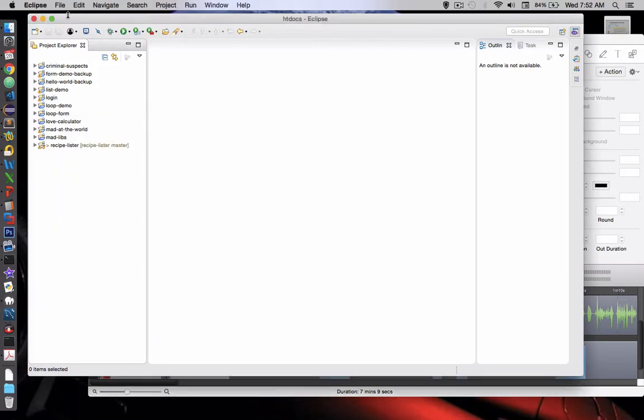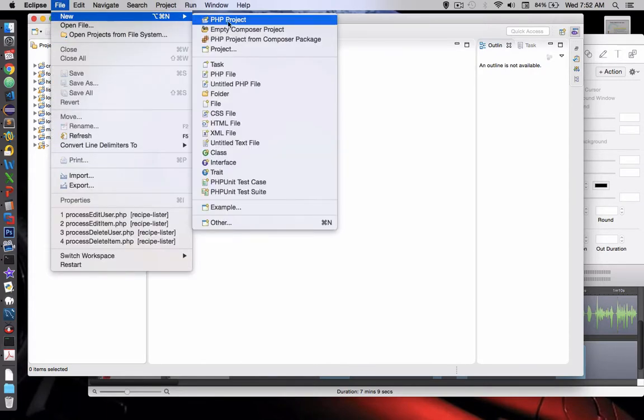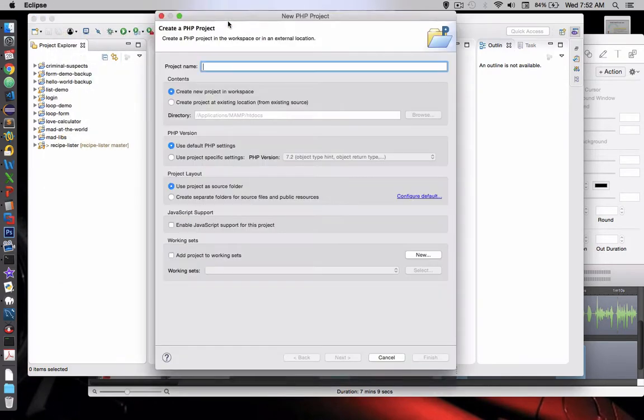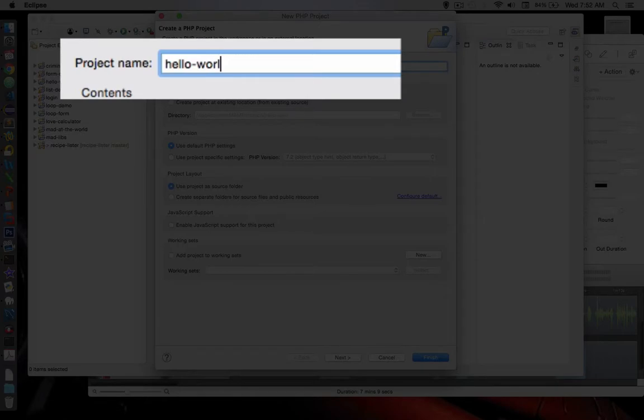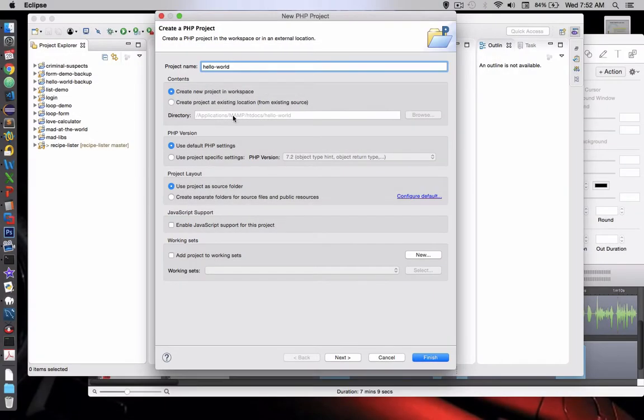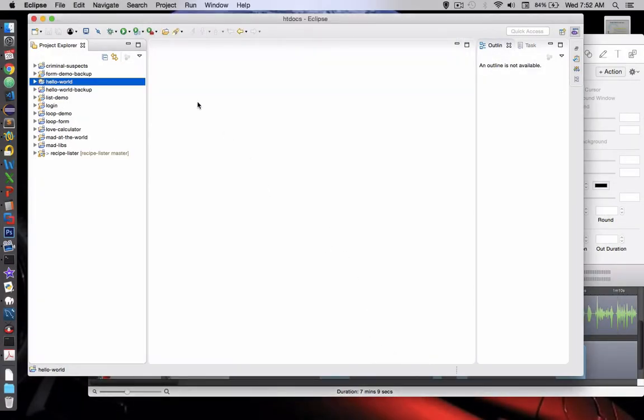So a good project to start with is our Hello World app, right? So let's go to our Eclipse program, File, New PHP project. And let's call this thing Hello World. So I'm going to use hello-world. And notice the directory that it's being saved to is mamp htdocs. Let's click Finish. So Hello World is the traditional app just to say hi.